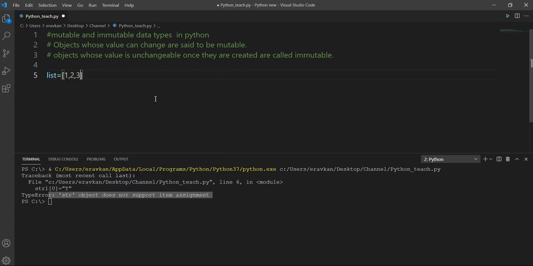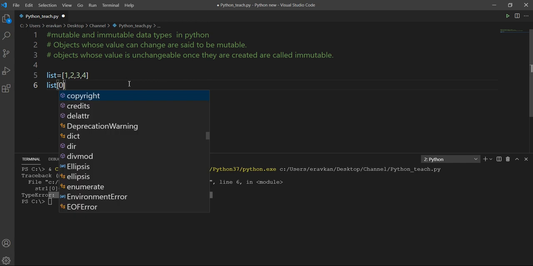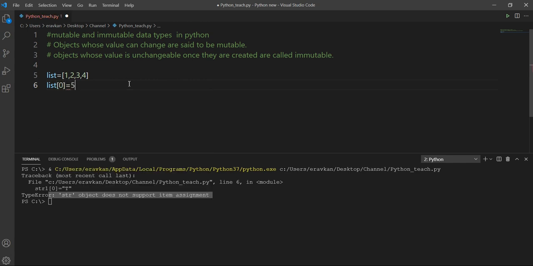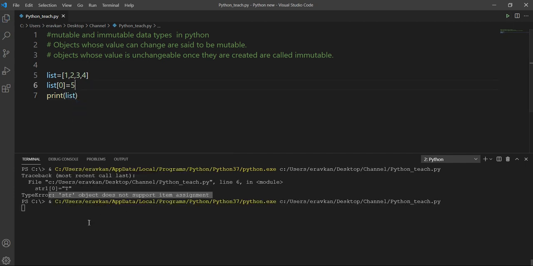1, 2, 3, 4, a list. And suppose we want to modify the value at position 0 of my list with some new value, suppose 5. And if I print my new list, you can see the value of the list is modified. So if I go by definition, lists are mutable because I am able to modify them, and strings are immutable.